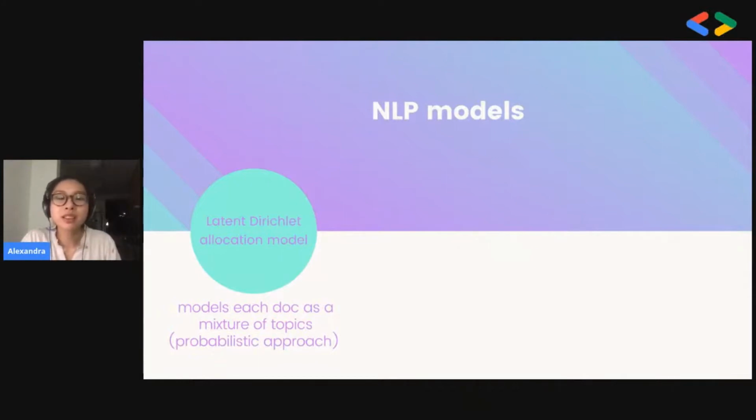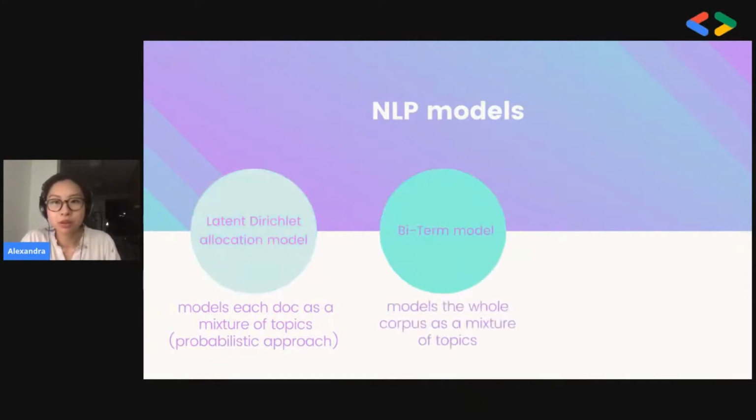And then for comparison, I built 2 other models. So one is the Biterm model, and unlike the LDA, it infers topics based on the co-occurrences of word pairs that occur across the entire collection of tweets. And this model was actually designed to overcome the data sparsity issue that you tend to face in short documents like tweets. So in other words, it views the whole collection of biterms as a mixture of topics, whereas LDA would see each document, each tweet, as a mixture of various topics.